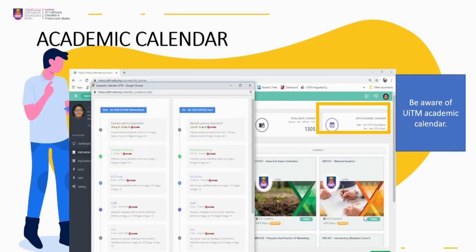Apart from the chat pop-up, there is one more item that you need to look at there, which is the academic calendar. You need to be aware for that particular semester what the important dates and events are. For example, the date for you to register for that particular course, the date for you to do the entrance survey, the date to do the exit survey, and the date for you to do SuFO, among others.